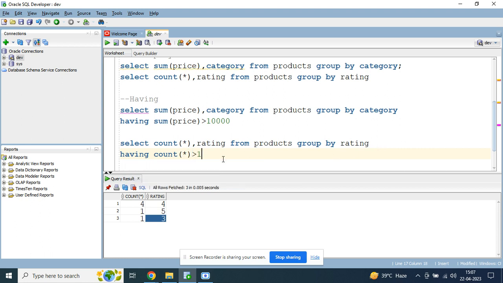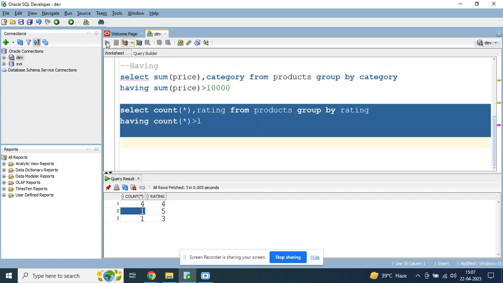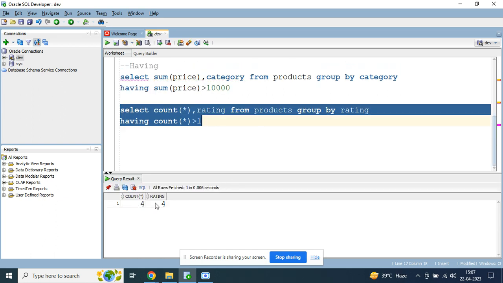That means only those records will appear where your row count is greater than 1. You can see from the records that only the first record will appear, because only the first record has a row count greater than 1, that is 4. The rest of the two rows have a count of 1. So if you want to add a condition after the group by, and the condition is related to an aggregate function, then you have to use the having clause. Let's run this. You can see only one row is there.